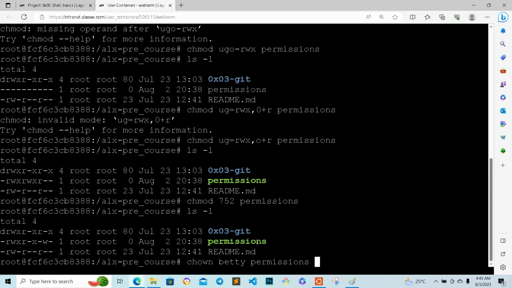And then you can also change group. So you can say, okay, I want to change the group, which is chgrp. So you can change the group from one group to the other. You give the group name and then the file name.